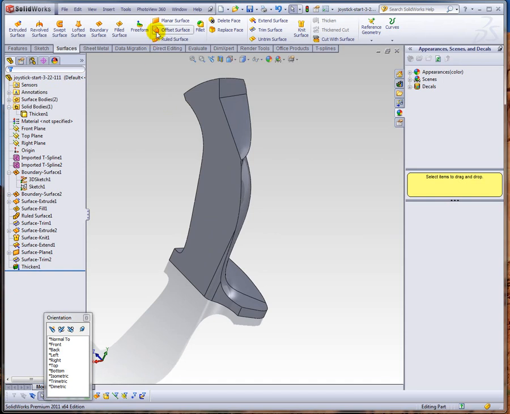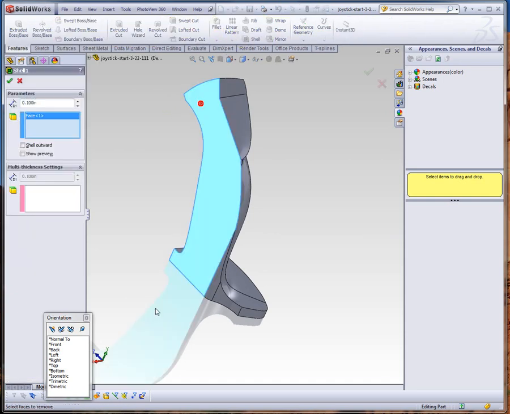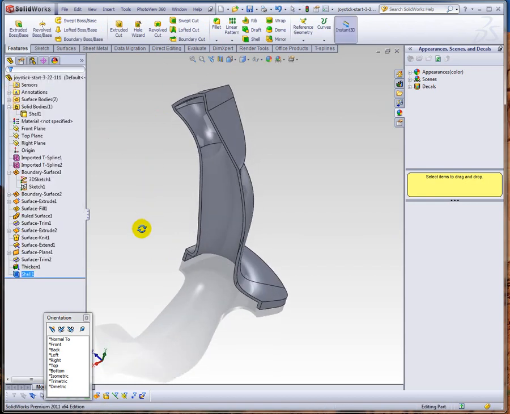Now let's go ahead and shell, using these as my remove faces, and doing 0.85. There you go. Really good to go.